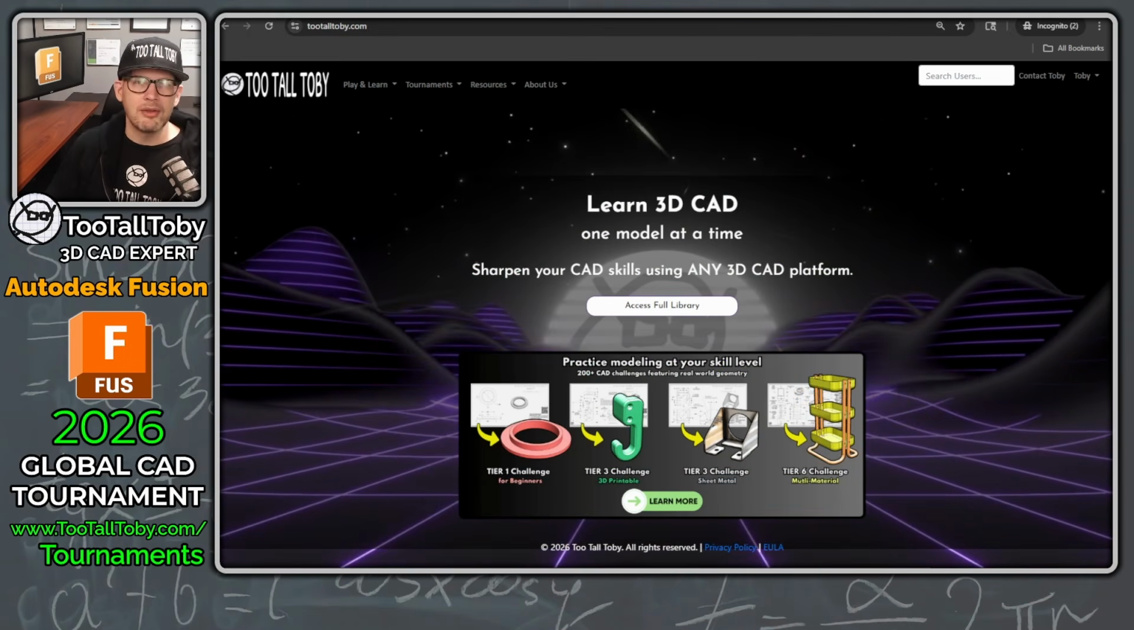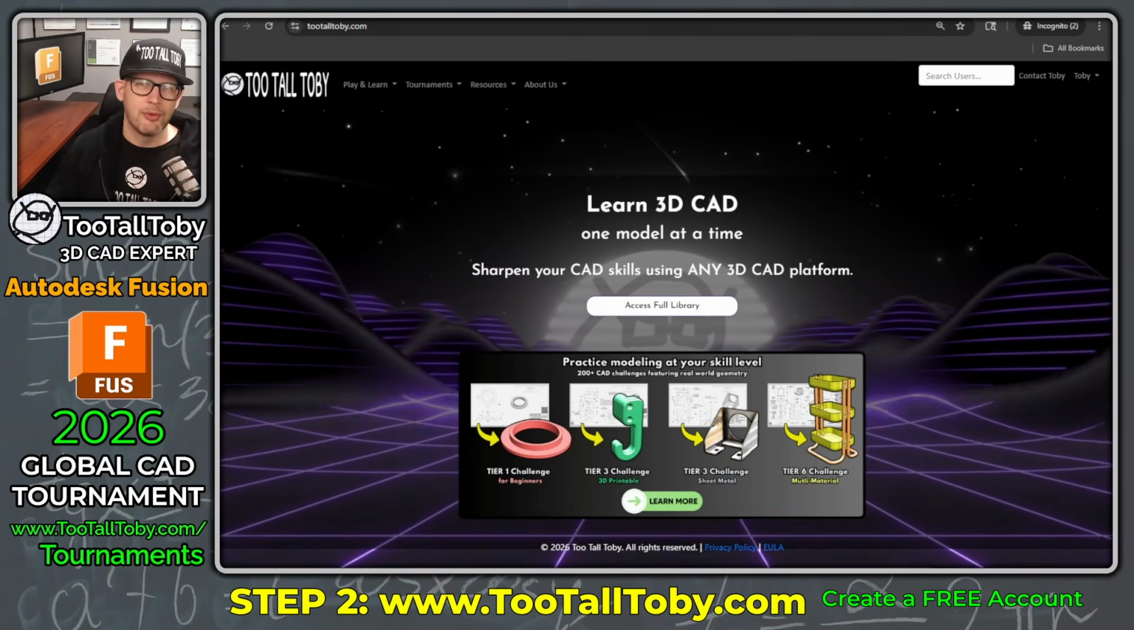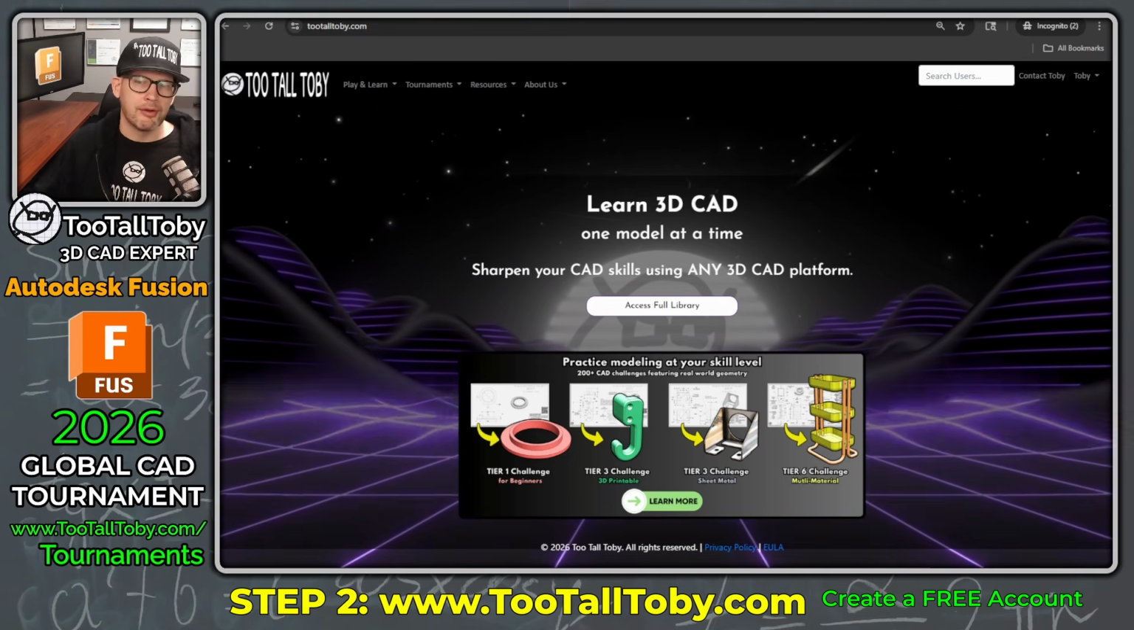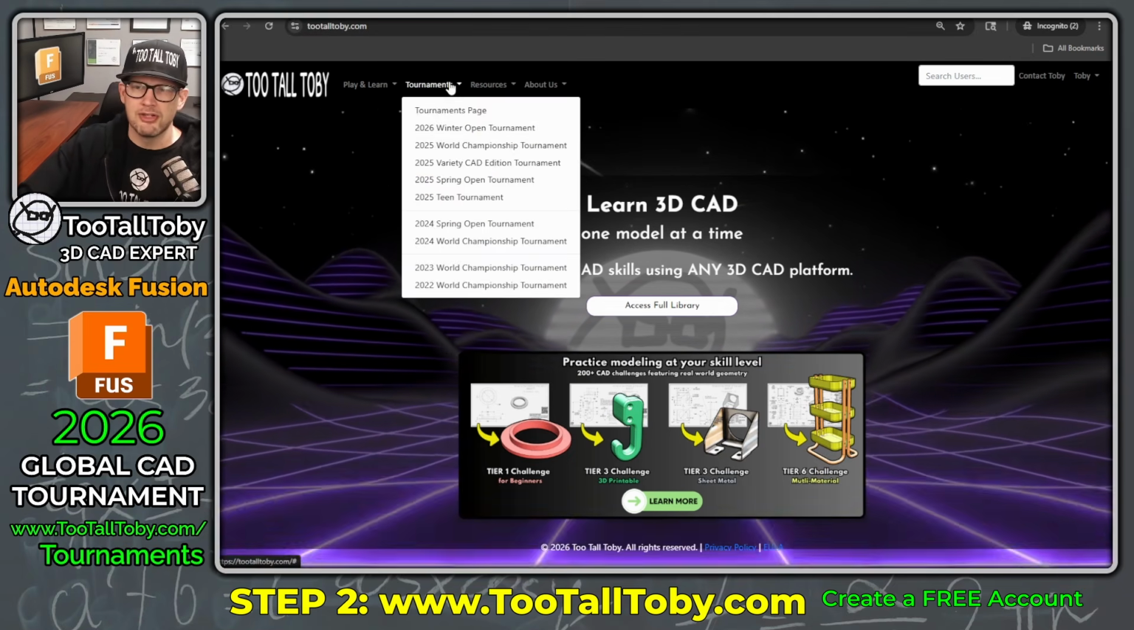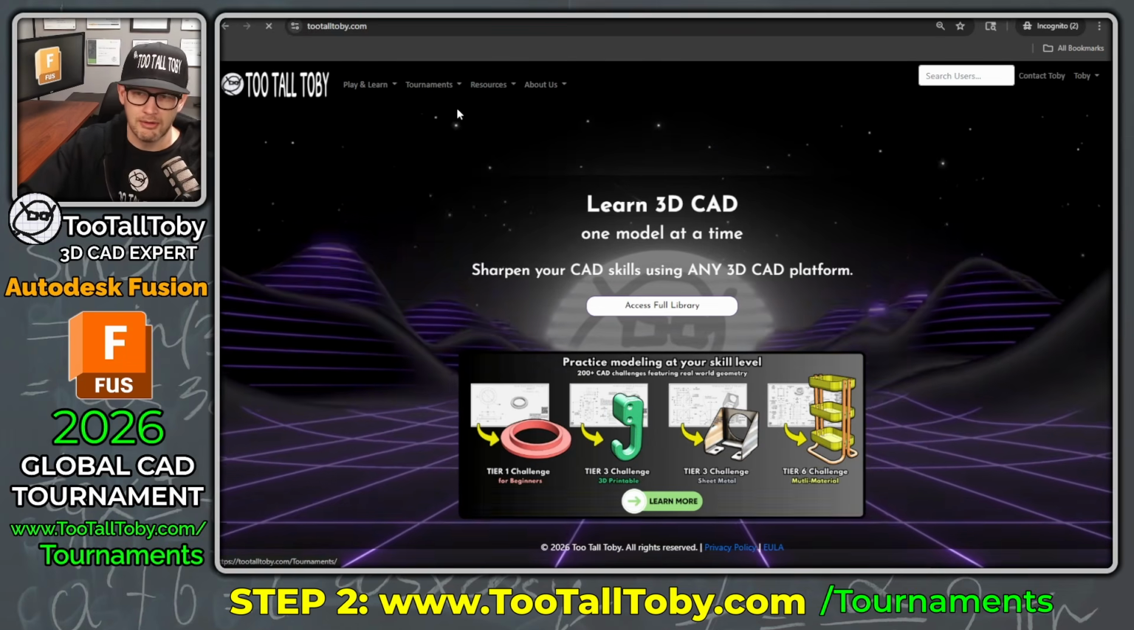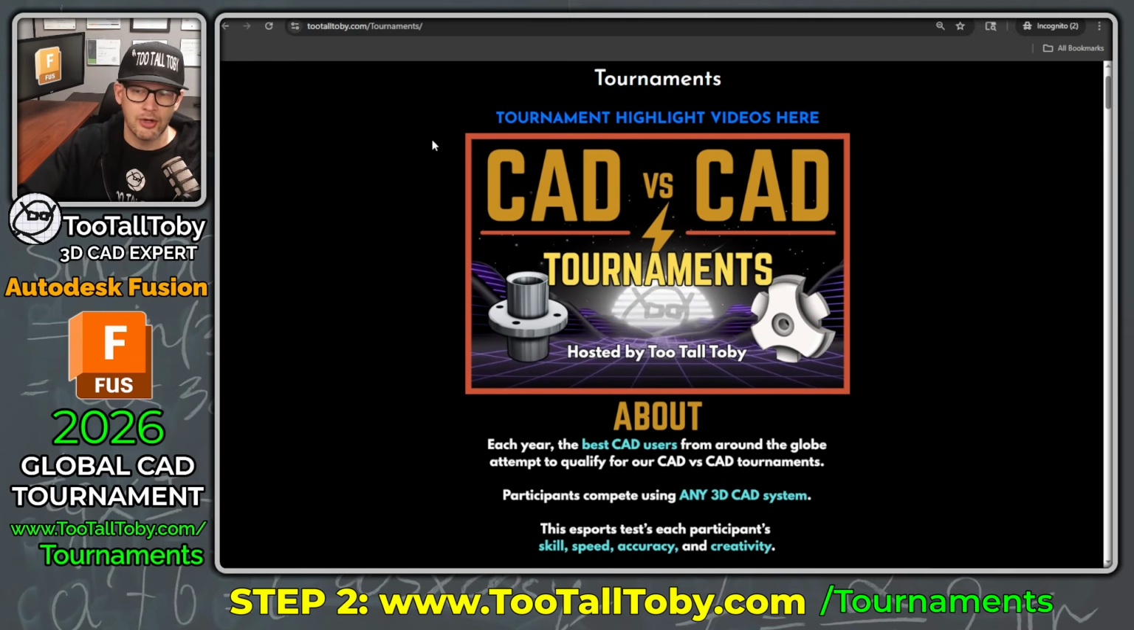The next thing you're going to want to do is go to tootalltoby.com and sign up for a free account. Once you sign up, you can go to tootalltoby.com/tournaments, or up here at the top of the page, you can fly out this menu and select the tournaments page. This takes you to the overall tournaments landing page.